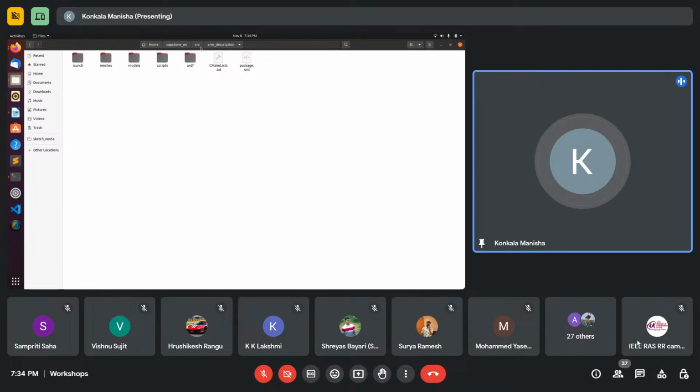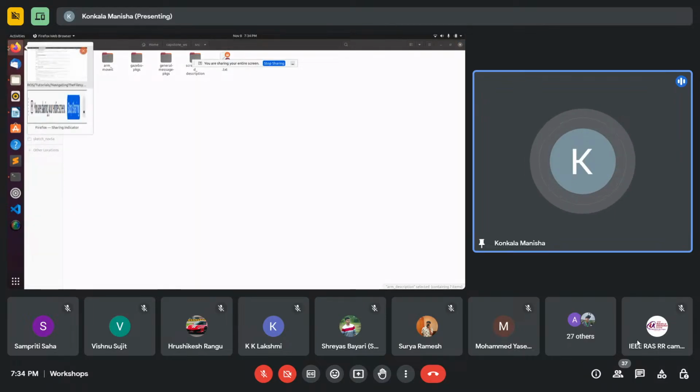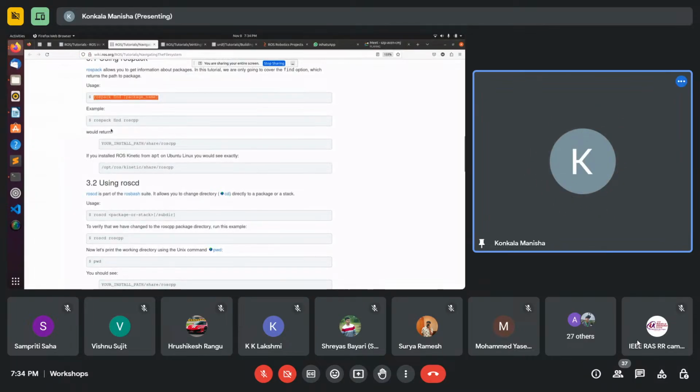So if you know the package name and you don't know where it is, and you want the exact address, in that case, if you want to find a certain package, you can use this command called rospack find and your package name. You can simply run this command in your terminal and you'll be able to find it.